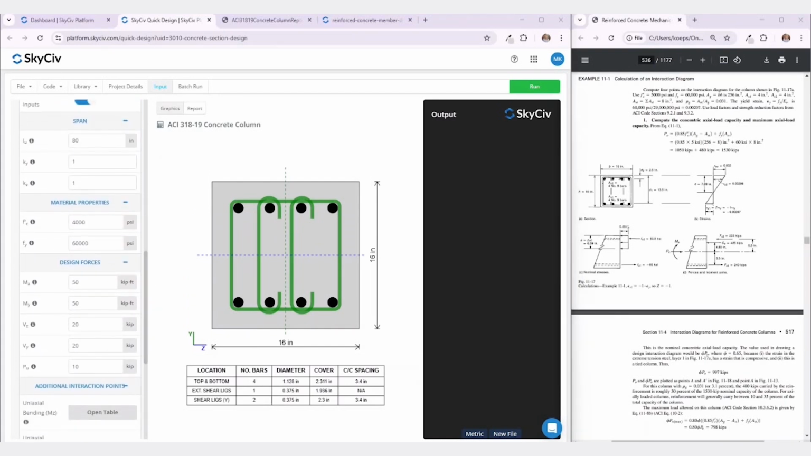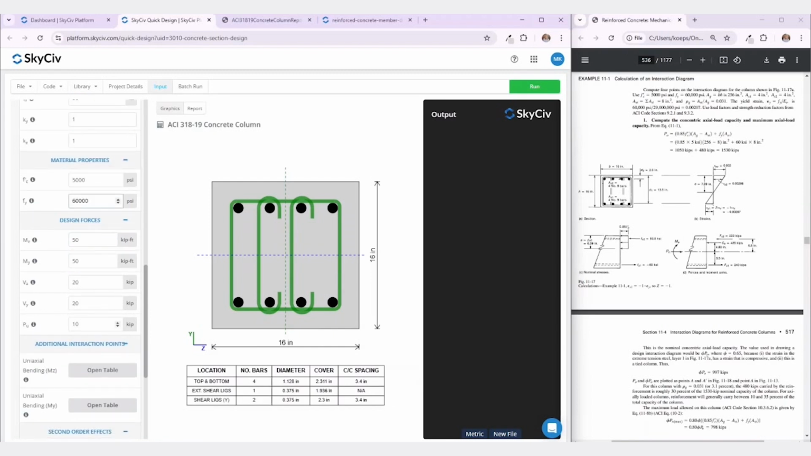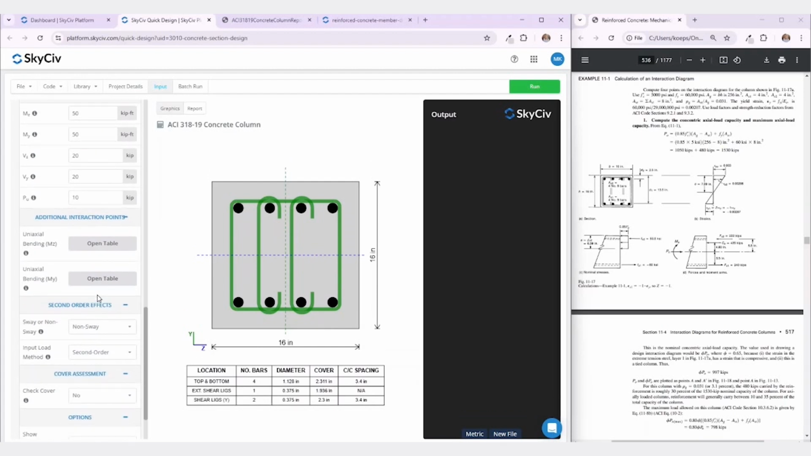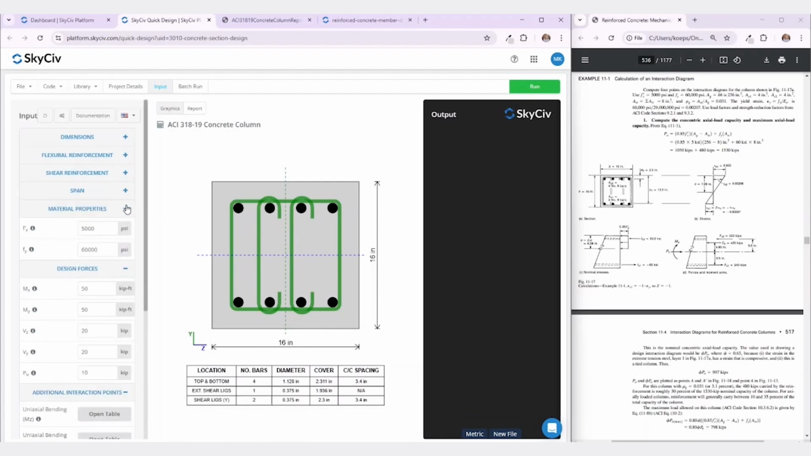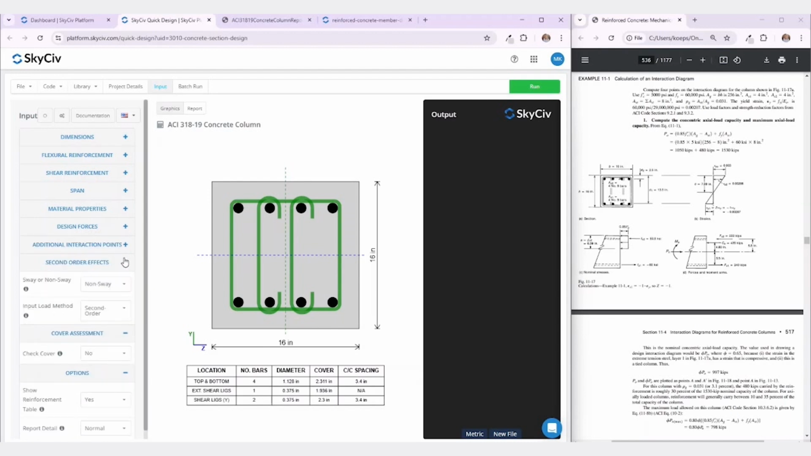The concrete strength is 5,000 psi. And the steel strength is 60,000 psi. The design forces were not specified in the example, so I'll leave them as the default inputs. Each input corresponds directly to the values given in the example. Once all the values are entered, I'll click Run to generate the results.